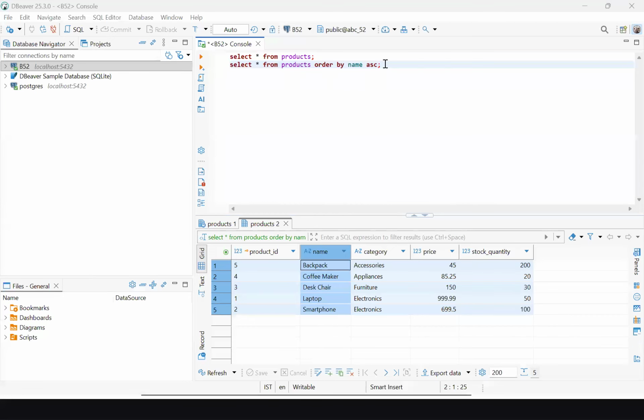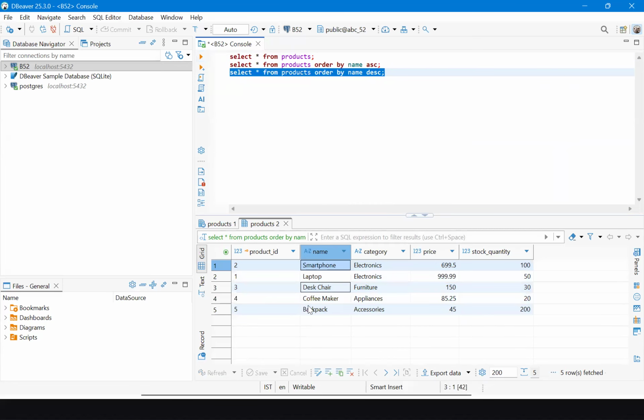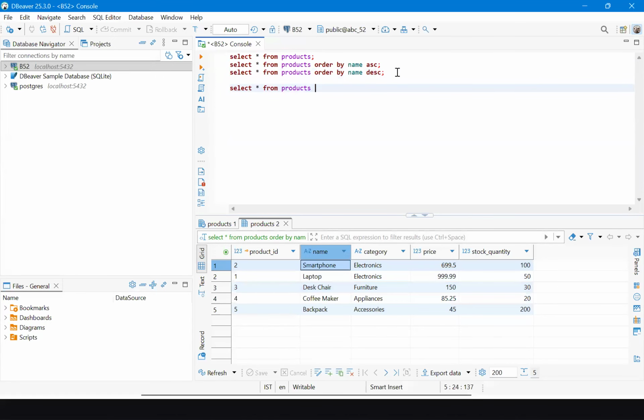Okay, next. If I write descending, all the rows will be rearranged in descending order, which means this S will come to the top, and this B will go to the last. So this is how it works on the string value. What about numeric value? We'll see here. Select star from products.